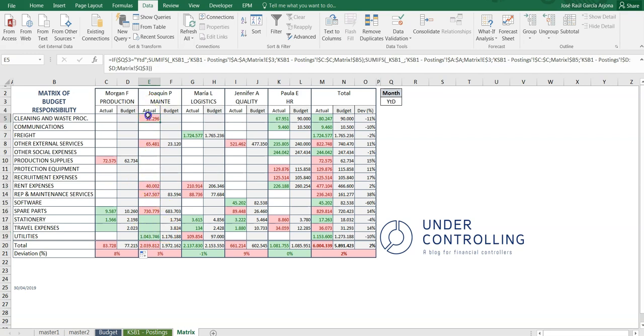He has two categories that he forgot, or he is having an unexpected cost in cleaning and waste processing and rent expenses, and he's not consuming his budget in stationery and travel expenses at all. This is the analysis that we can do thanks to the matrix.